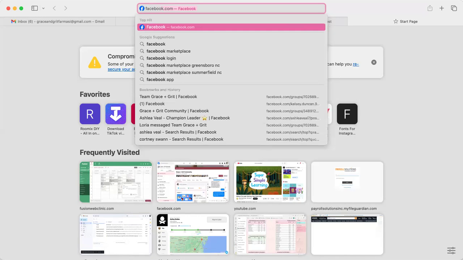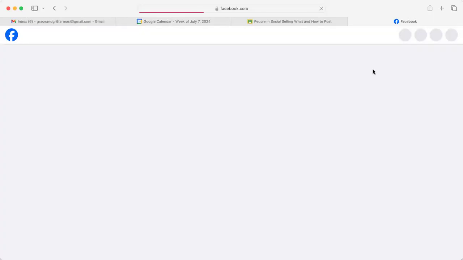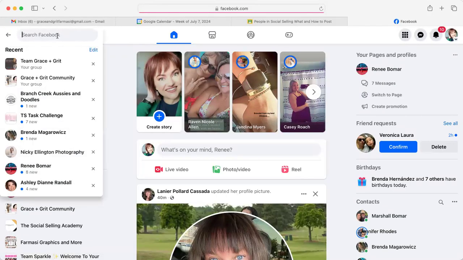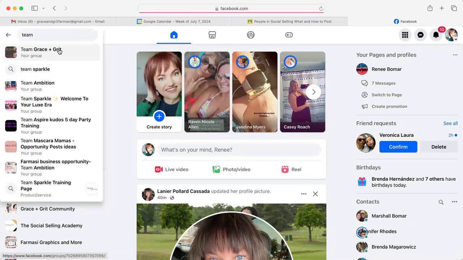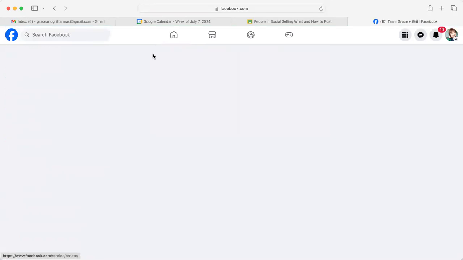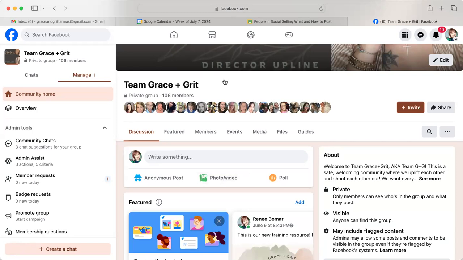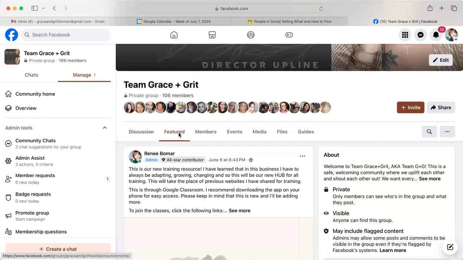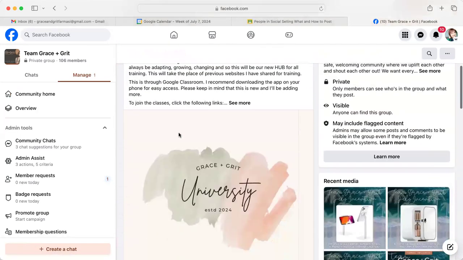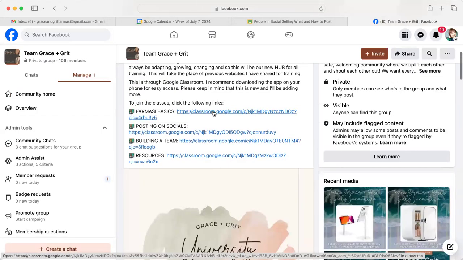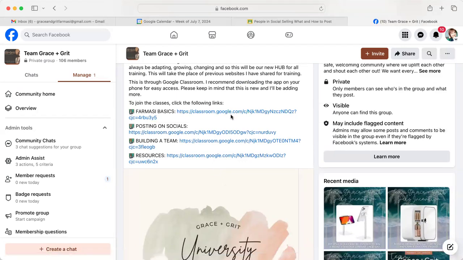There are links to each class, and all you have to do to join them is just click on them. So let's go to Team Grace and Grit. I'll show y'all that, and then we will be almost done with this. Okay, so once you go to Team Grace and Grit, if you go to Featured right here and then scroll down, there we go, Grace and Grit University. And here are those 4 classes. So to join these, you just need to click that and you'll be able to join.